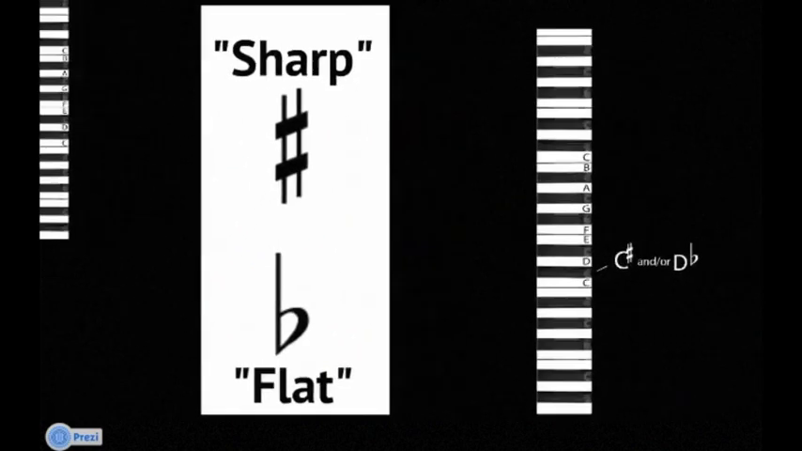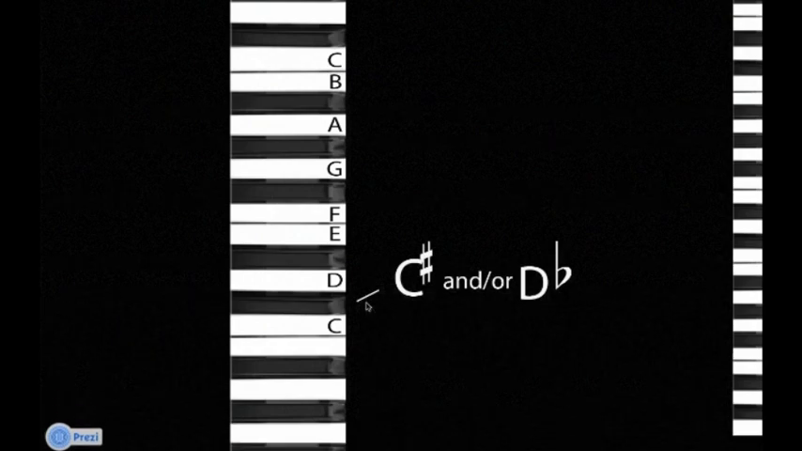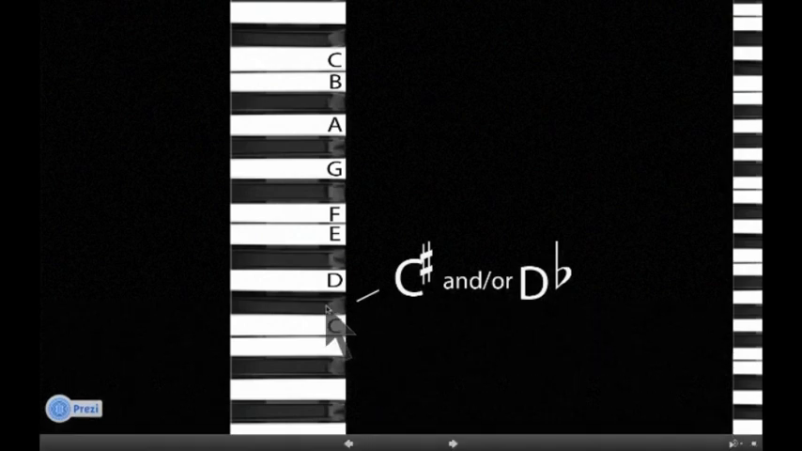So let's zoom in here. Here's our C, here's our D, right? So what do we call this note? We could call it C sharp because it's C a little bit higher, right? But it's also D flat because it's D a little bit lower. And in the case of all of the black notes, they all have 2 names. They are either the note below sharped or the note above flat. So it's kind of confusing.